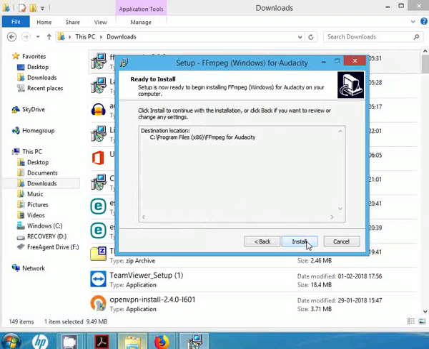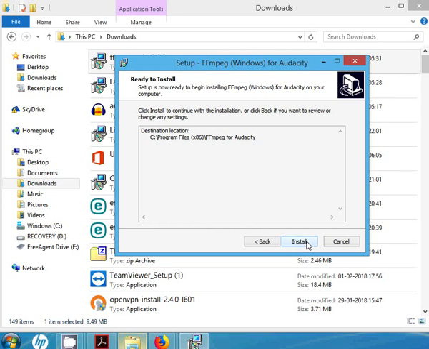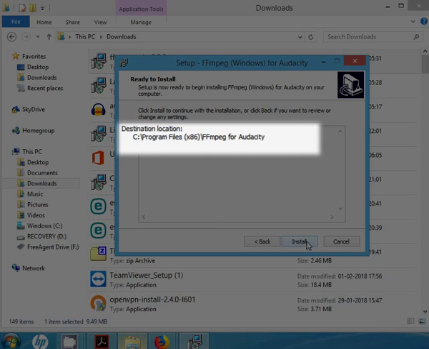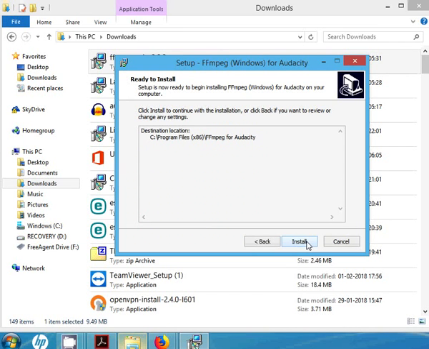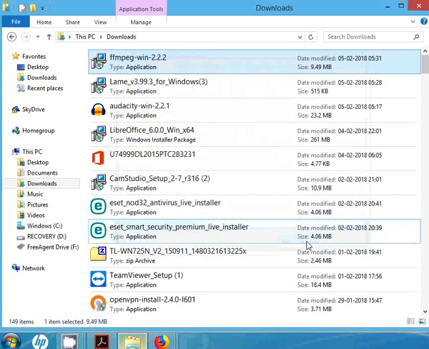To install the required files to C:/program files/FFmpeg for Audacity. For 64-bit version of Windows, the default location would be C:/program files (x86)/FFmpeg for Audacity. Lastly, click on Finish to exit the setup.